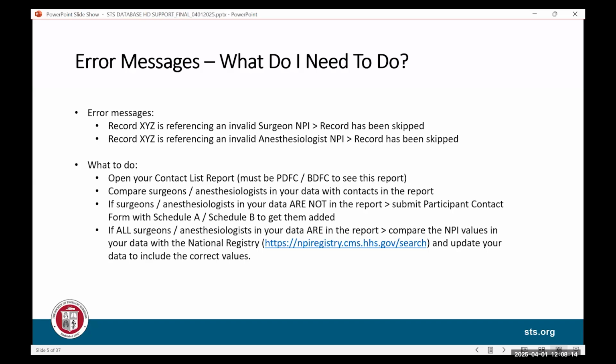First, check your contact list report on the IQVIA platform. Compare the surgeons and anesthesiologists in your upload data with those listed in your contact list reports.